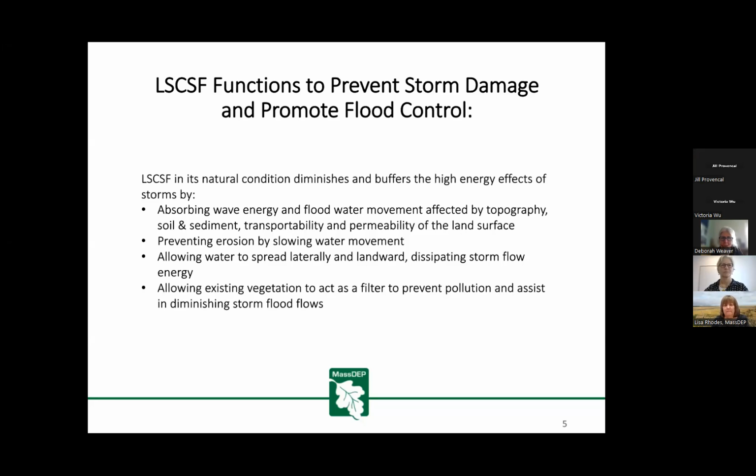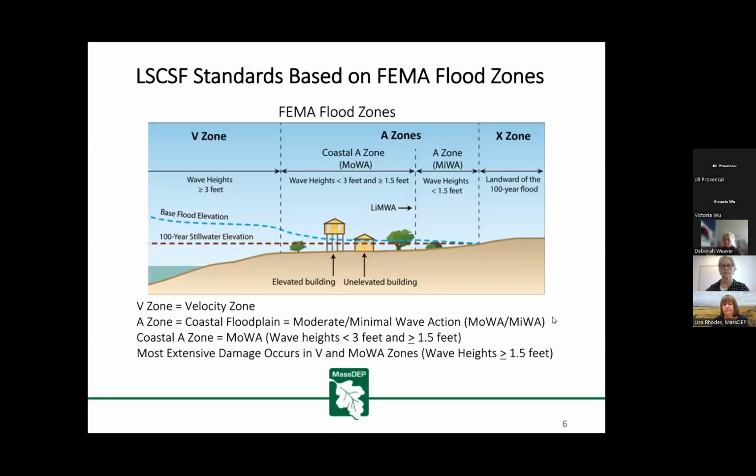As we know, LSCSF is a coastal resource area that has the ability to diminish and buffer the high energy effects of storms by absorbing wave energy and flood water, reducing erosion, and dissipating storm flow energy. So LSCSF standards are based on the FEMA flood zones. And within LSCSF, we have the velocity zone, or V zone, also known as the coastal high hazard area.